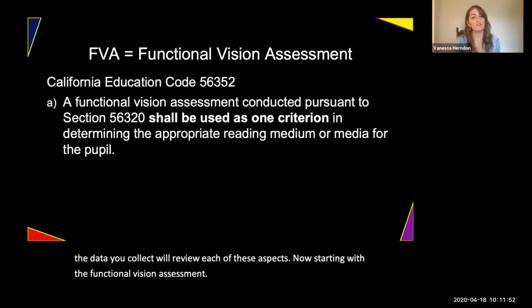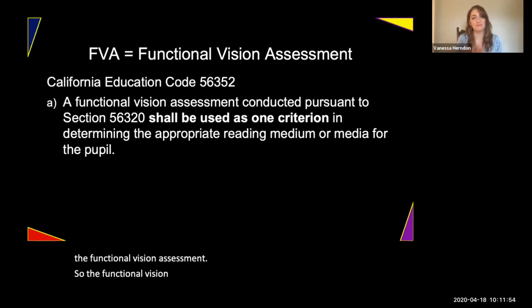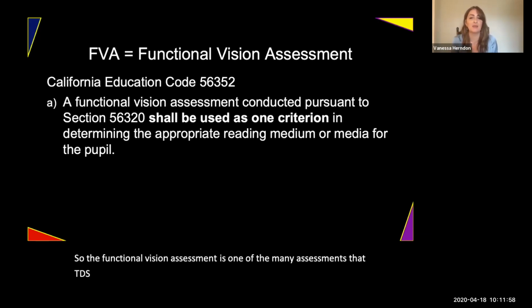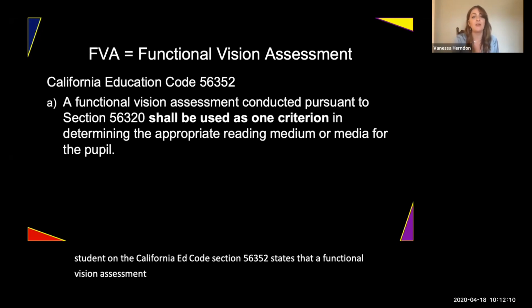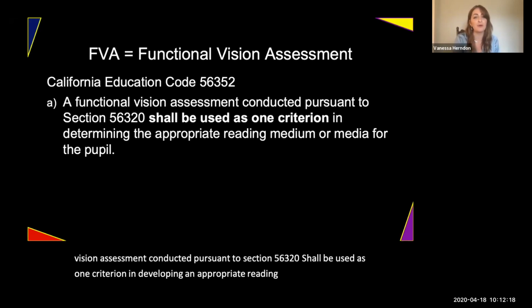So the functional vision assessment is one of the many assessments that TVIs have to do, and this assessment has many implications for the student. The California Ed Code, section 56352 states that a functional vision assessment conducted pursuant to section 56320 shall be used as one criterion in developing an appropriate reading medium or media for the pupil. So we'll go ahead to the next slide.